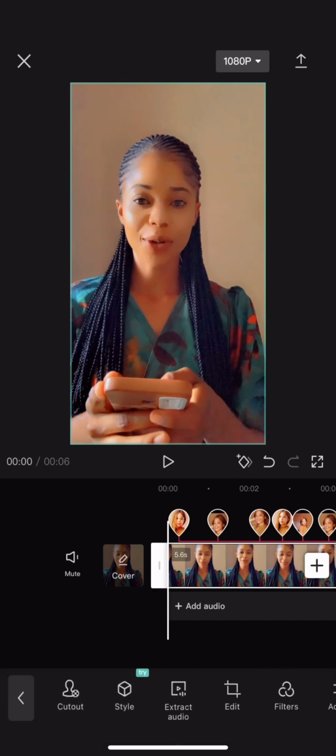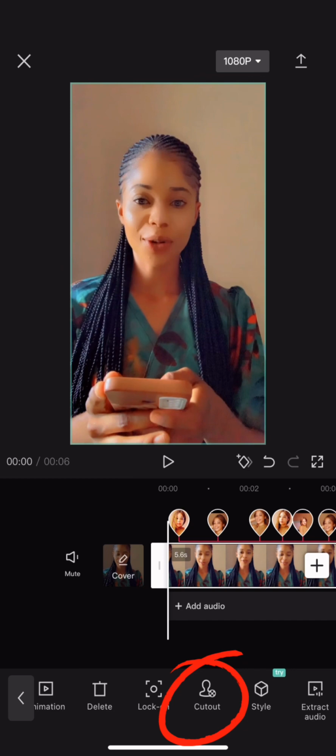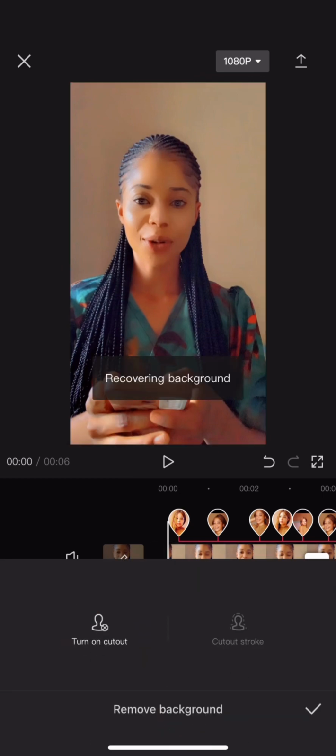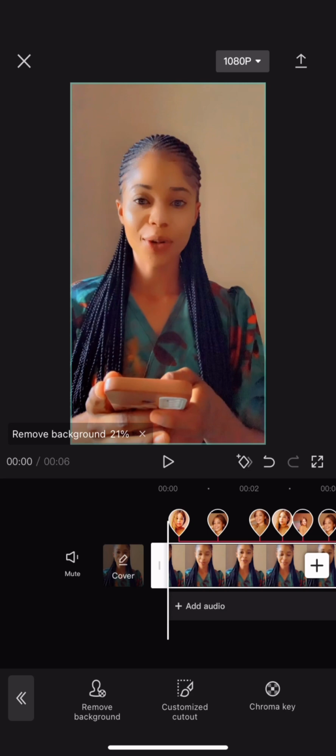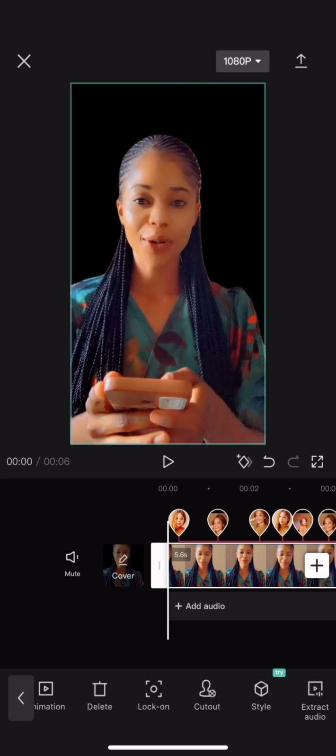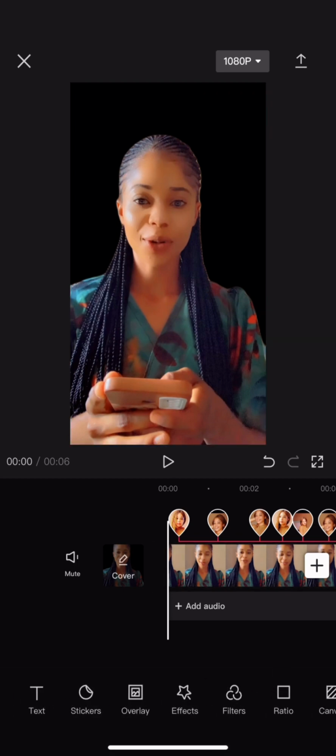So the next thing I want to do is to change my video background. You can choose to change the video background or not, but I'm just giving you this as a tip. Scroll to where you have cutout, tap on the cutout and turn on the cutout, as you can see. Then wait for the cutout to process. It's on 15%. You can see the background of the video is gone.